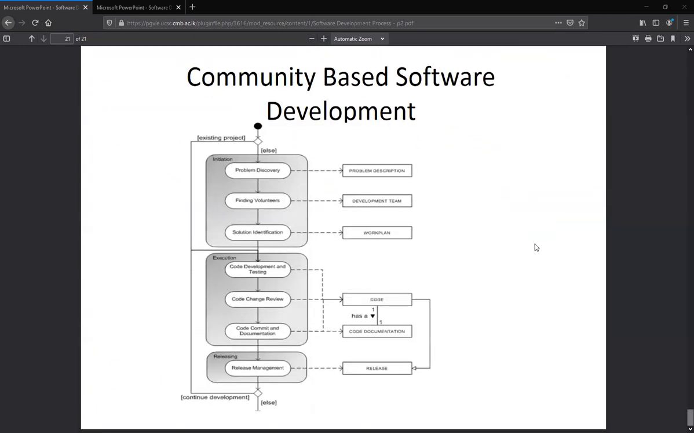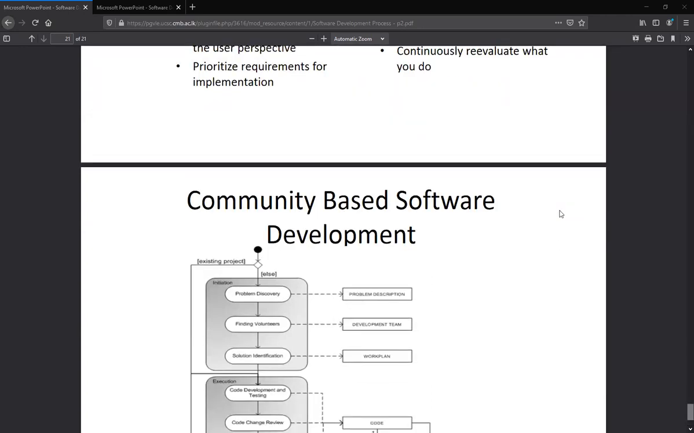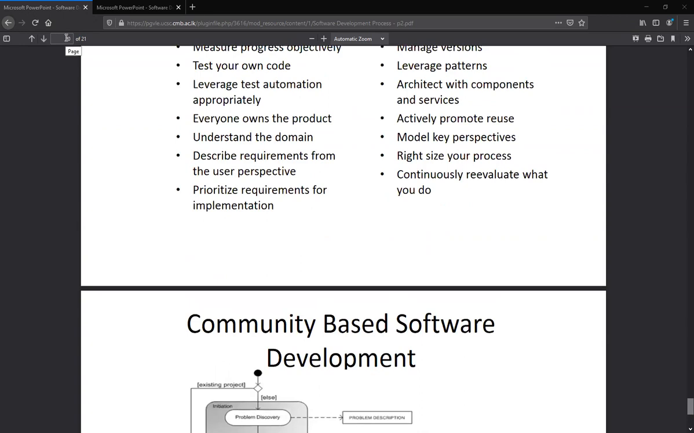Community-based software development is discussed even in open source. If time permits, I will discuss this in more detail later in the course. But just keep it in mind. I'll keep this as an important reference for all of you. That's the main thing in today's section which I wanted to discuss.